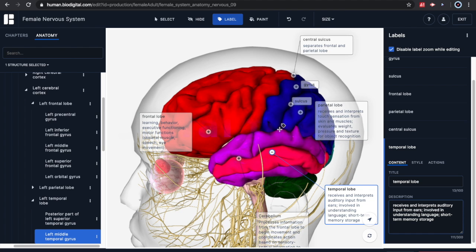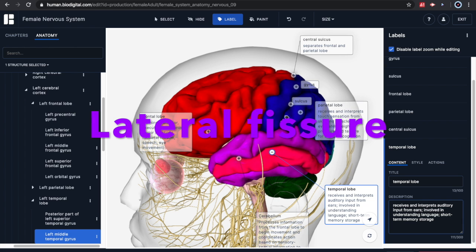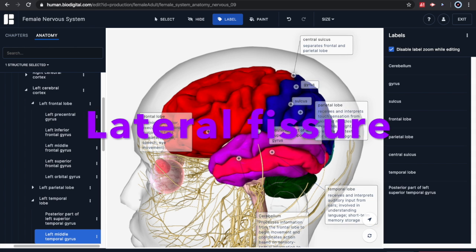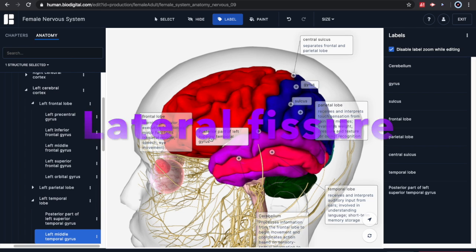Now, the sulcus that separates the temporal lobe from the parietal and the frontal lobe, this is known as our lateral sulcus. So we're going to change the name of that.